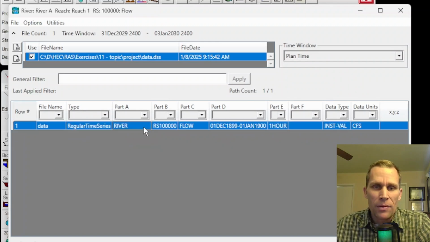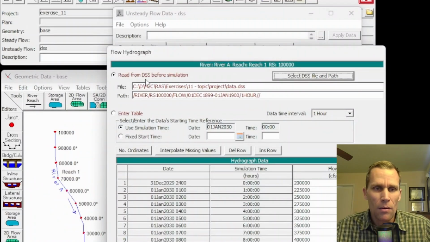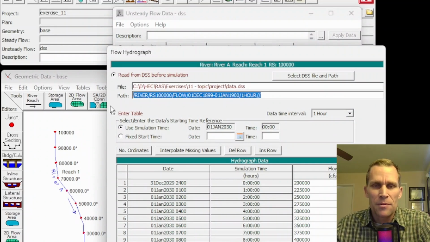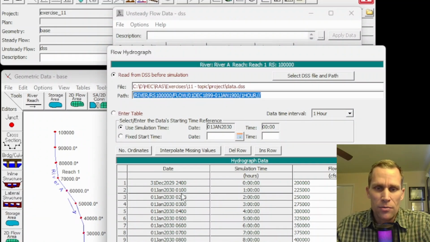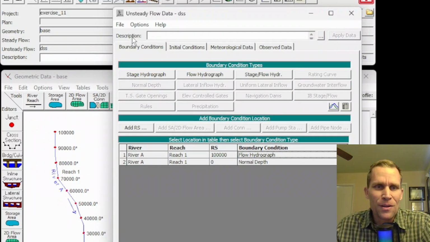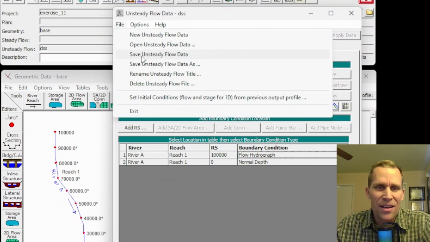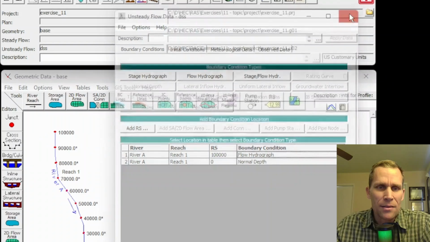Now down below, we have the list of paths in that DSS file. And this is the path we want. It's the only path there is. And click OK. All right, so we have the file that's been loaded in and the path. That should be good. The time steps match up by starting on Jan 1, 2030. Everything else should be fine. Let me go ahead and save that unsteady flow data and close.